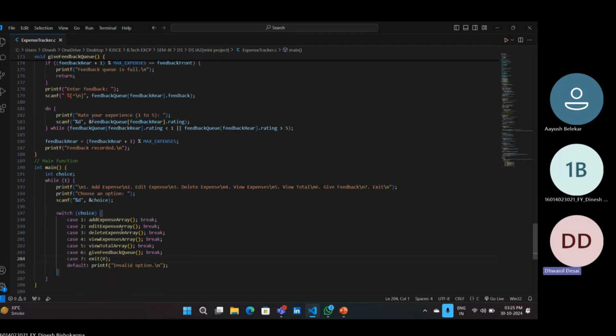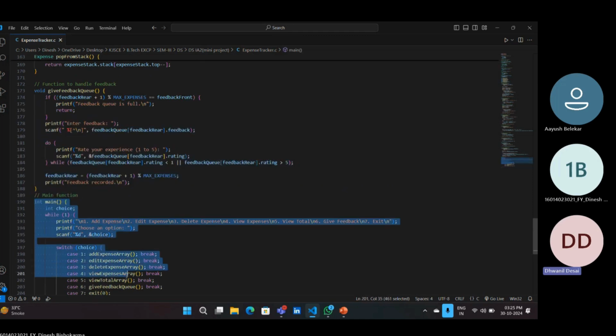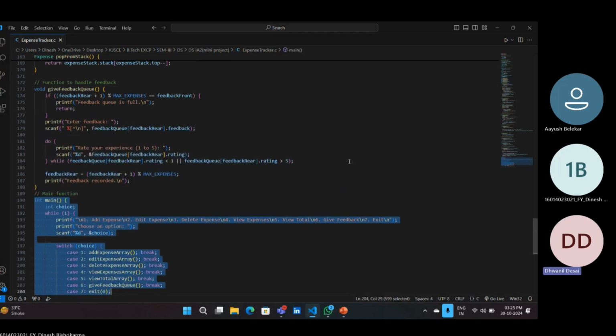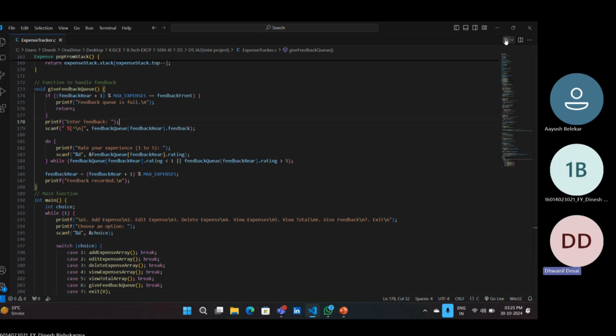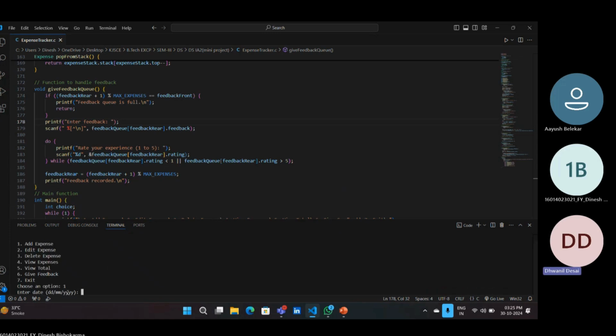Moving on to the code explanation, we have used structs. We define expense and feedback structs, which organize fields like date, type, and amount. Array functions include adding, viewing, editing, and deleting expenses, all based on user input.